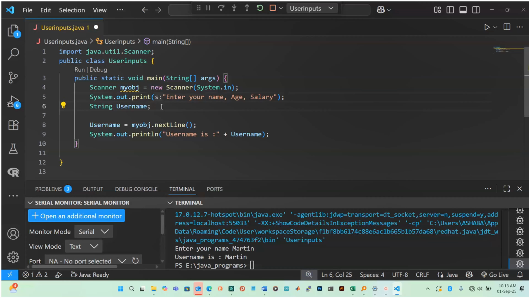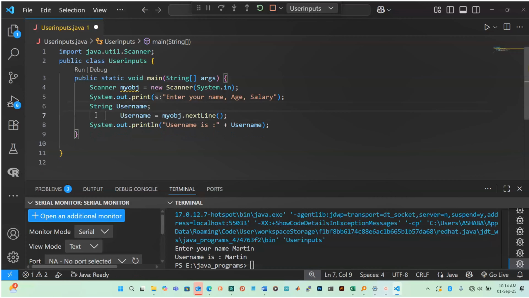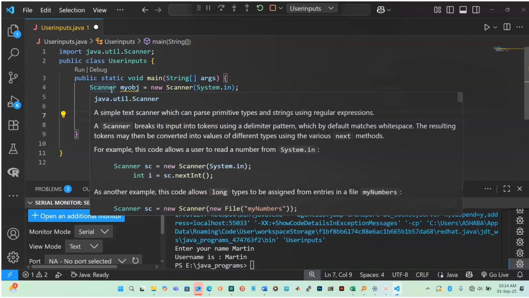So we have already defined that the username is an array of strings, an array of characters, which is a string. And this is how we have defined it, so that the moment a person enters the username, the system uses the method, okay, the method next line, which is an object of the scanner class.